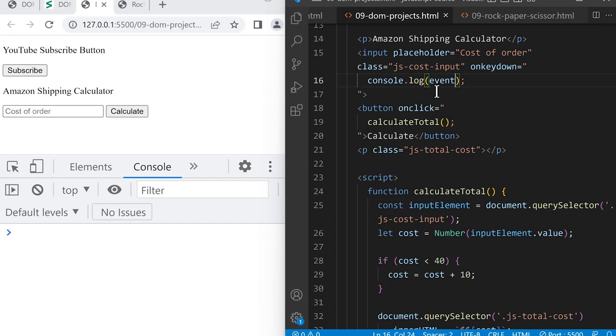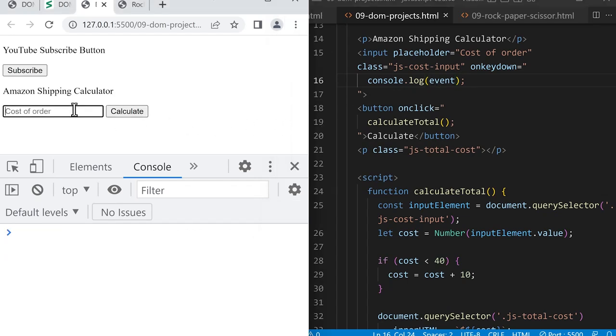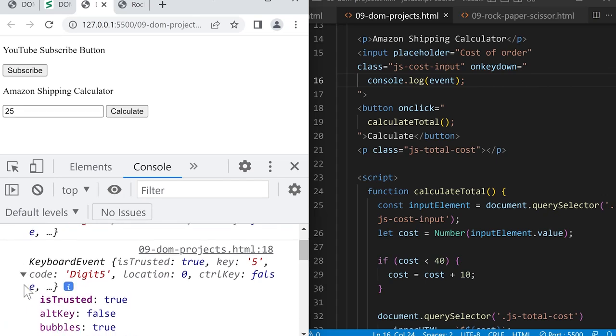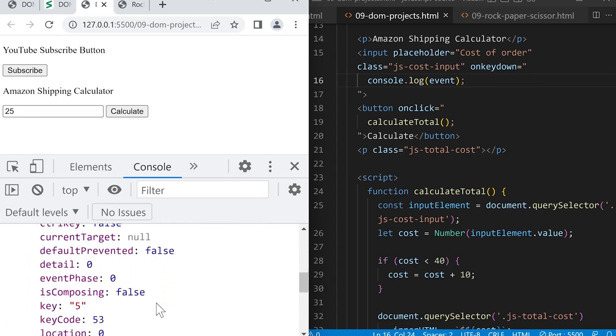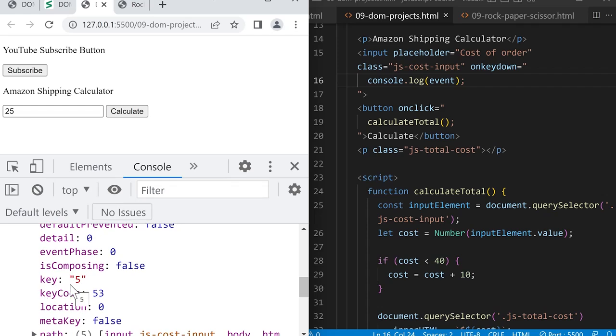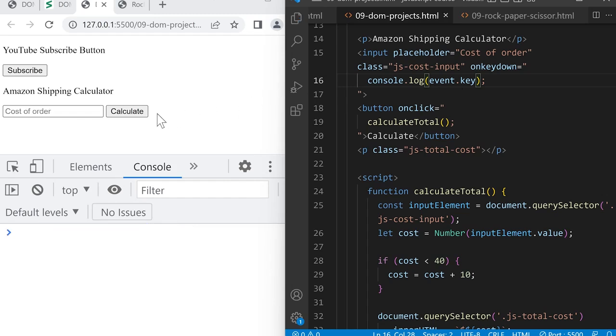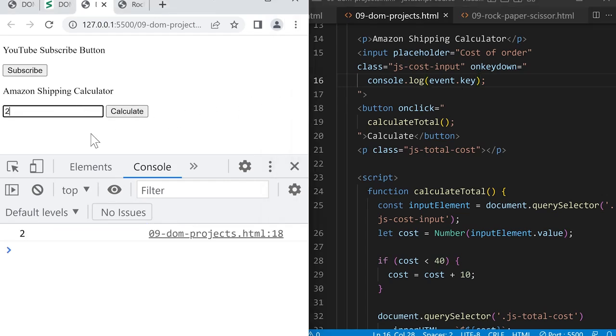If we save and type in this text box, it will show us that event is this object. And inside the object, it has a bunch of information, including the key that we typed. So here, let's use the event object and we'll get .key and save. Now inside this text box, if we type something, it will tell us the key that we pressed. And if we press enter, it will tell us that the key is enter.